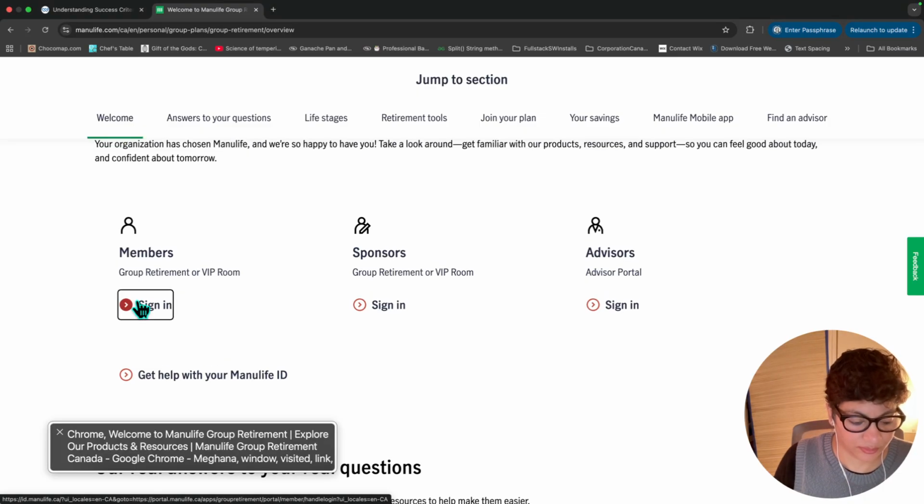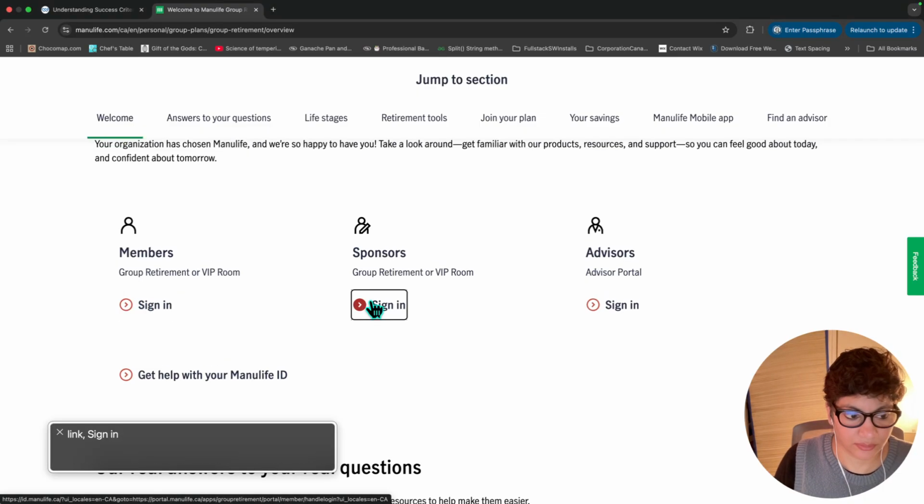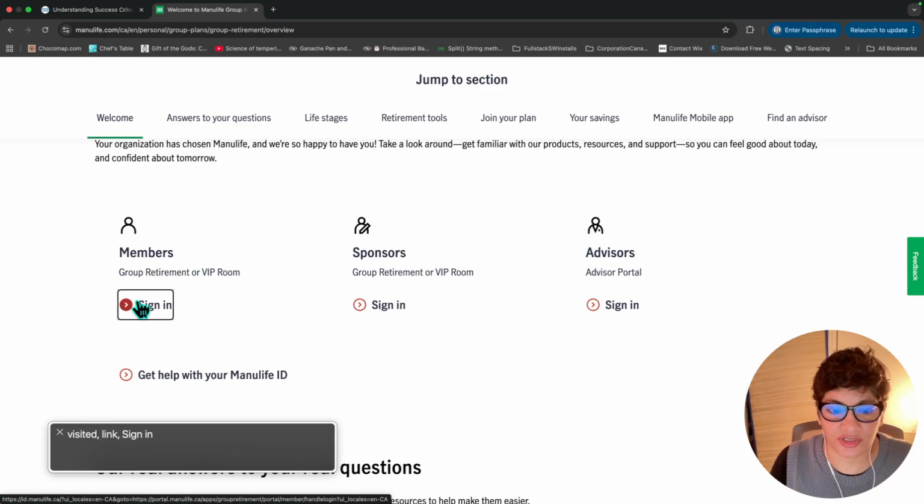Keyboard focus. Link, sign in. Link, sign in. Visited, link, sign in. So you see that all of them just say link sign in. Nothing says members sign in or sponsors sign in or advisors sign in, right? Let's just go forward tabbing and see how these are all announced, then we know the relationship and whether it is being announced correctly or not.